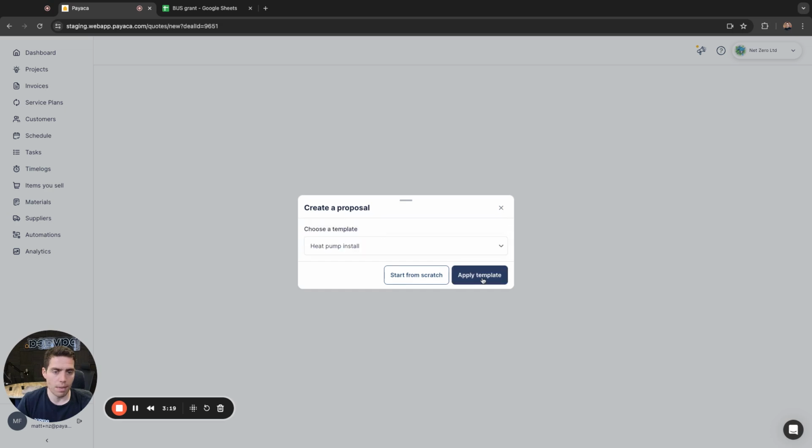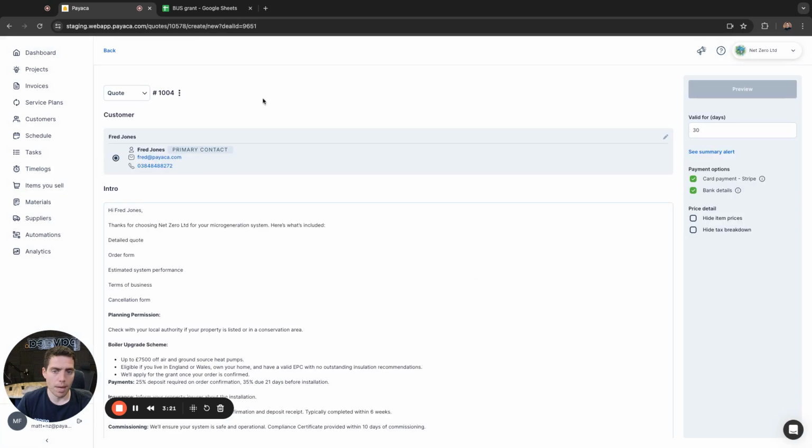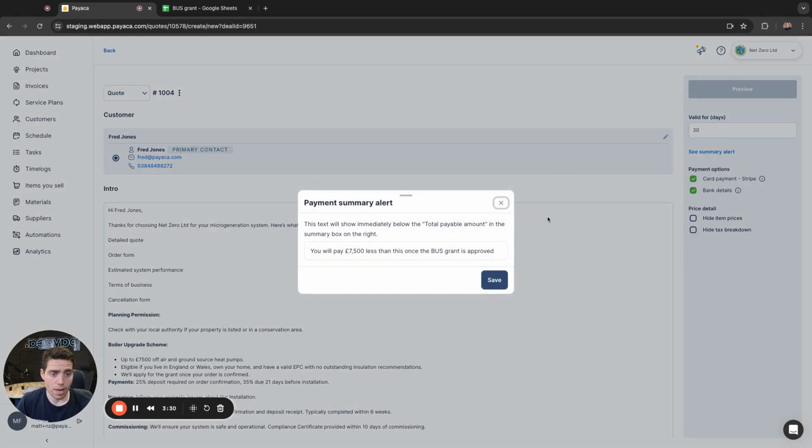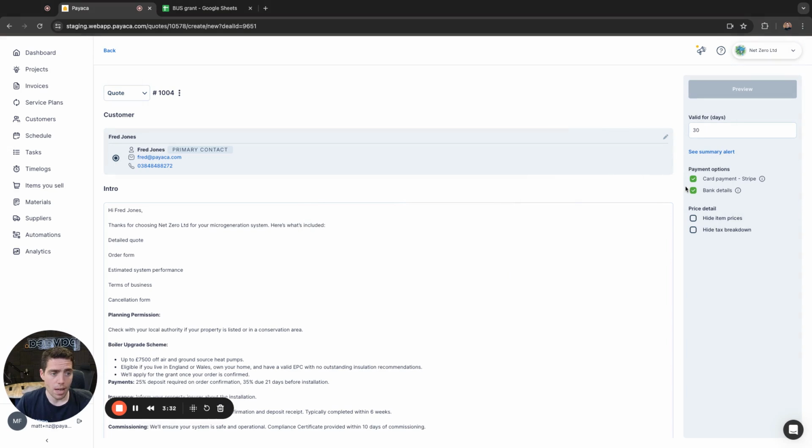So I go heat pump template install, and that's going to pre-populate it here. I can change whether it's called a quote or an estimate. That's just the title at the top. So it puts the valid 4 days in there, the summary alert, which is on the template. The payment options, obviously, that's just standard down the right-hand side.